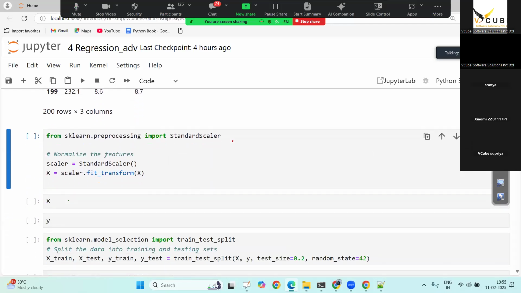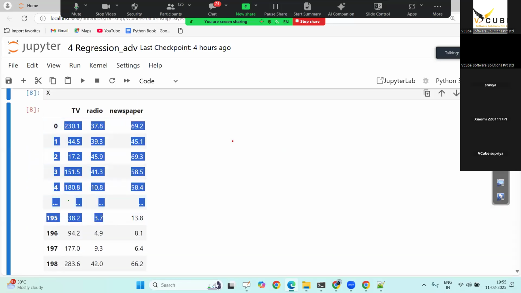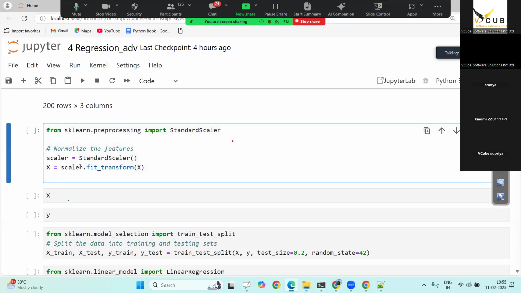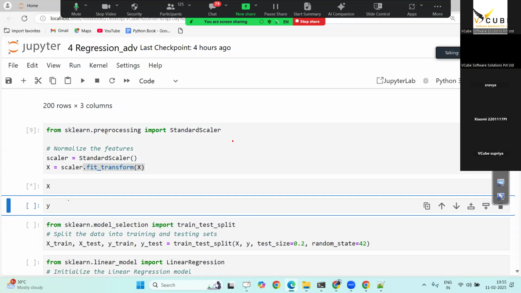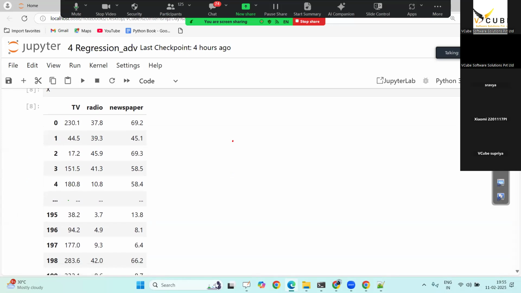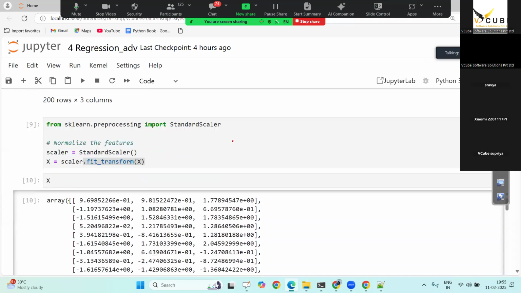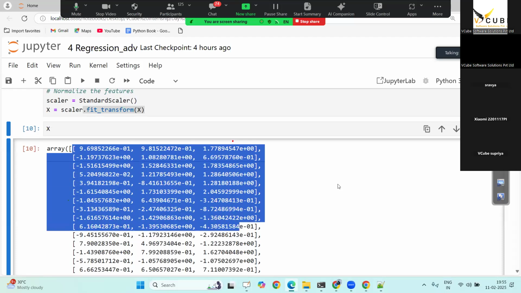Now, whatever data we have, this data is scattered data. So, I need to do normalization. Yesterday, I told you about normalization, that you can use MinMaxScaler or you can use StandardScaler. First of all, import the library, then create an object of the class, then call the fit_transform function. See here what is happening. Earlier my data was represented as 30.1, 37.8, and 69. Now the data has been changed to this. Okay, for all of you.